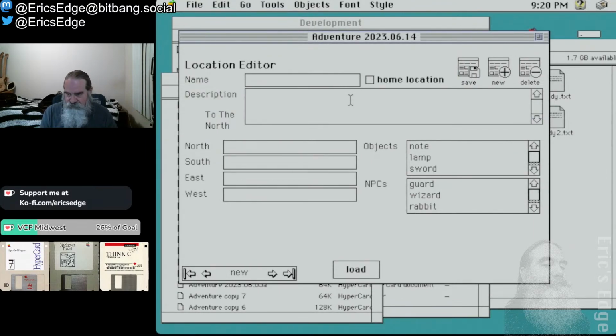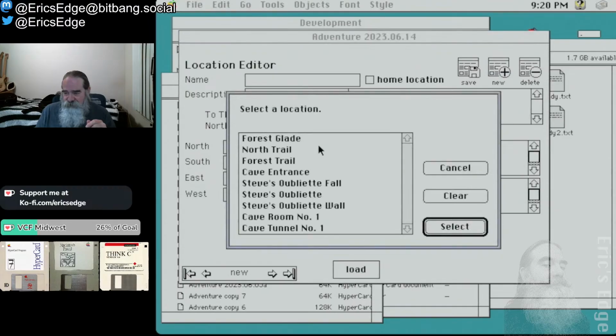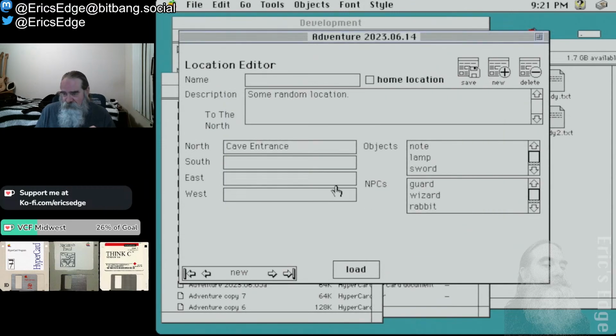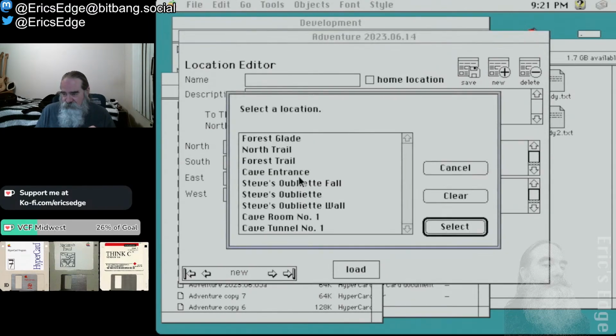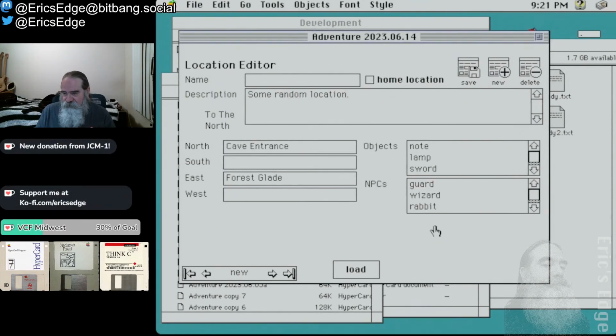I can put, let's leave the name blank for a moment and say some random location. And I can say whether it's the home location where the game starts or not. And we'll say you can get to the cave entrance from it by going north. And if you go east, let's say it's a shortcut to the forest glade. Let's do that. Okay.